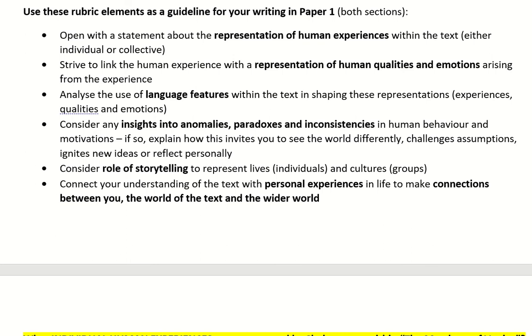Big idea, very much connected to the rubric here, is the role of storytelling. And often students, particularly when we're not studying a narrative text per se, in section 2, overlook this element in the rubric: the fact that your composer, Shakespeare, is ultimately a storyteller. And you need to then think about how he is telling a story to us about human experiences that represents particular individual lives and, of course, particular cultures or groups.